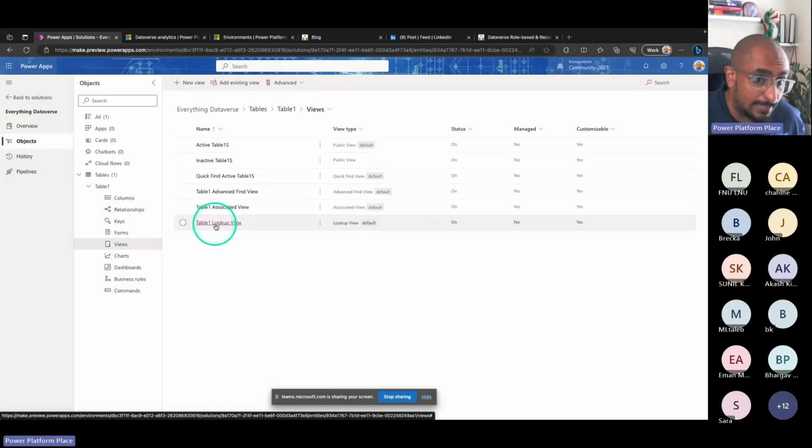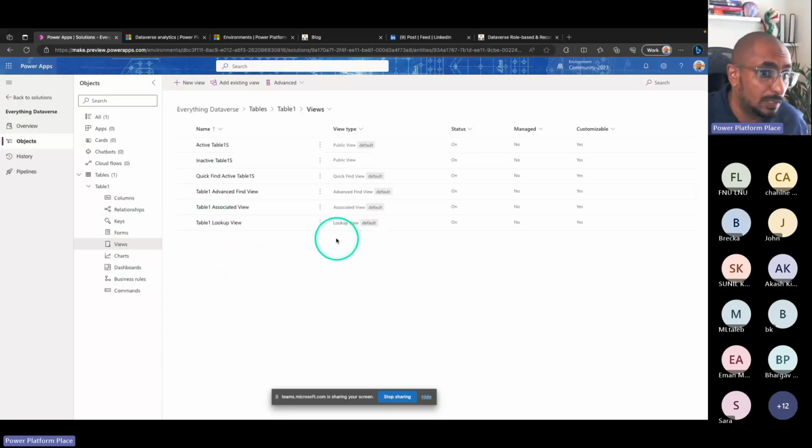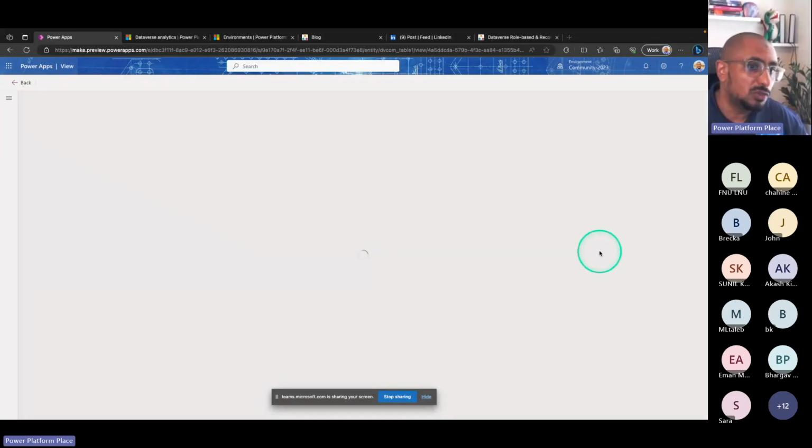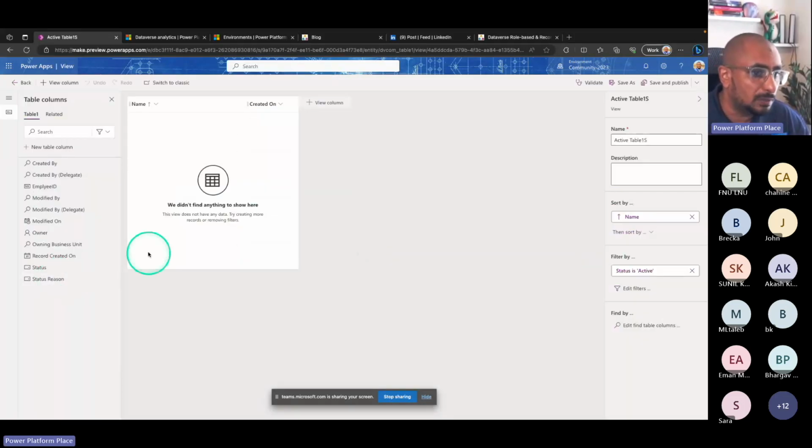See, these views, I didn't create all of them. This all came to me. You have active views, inactive views, quick find views, advanced find views, associated view, lookup view. These are all just coming. We didn't write any code for this. It's just right there. So if I go to the active view of this table, I will see all my columns, and then I will build this view.